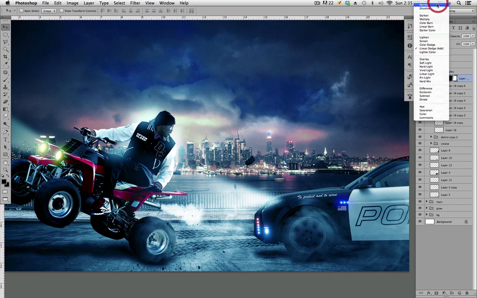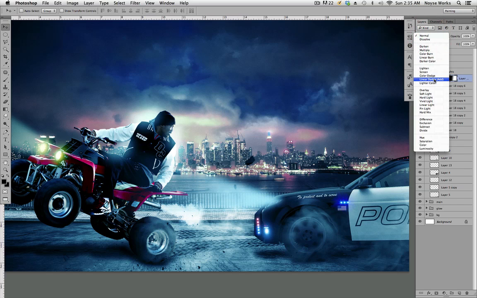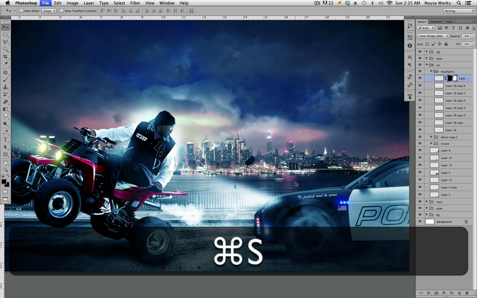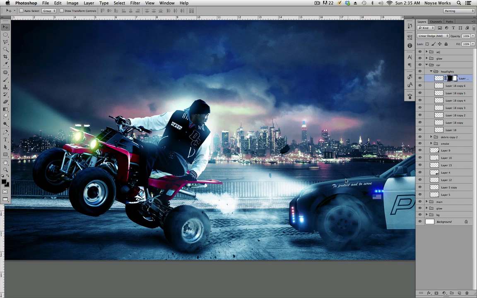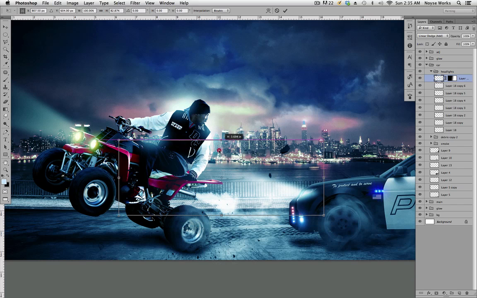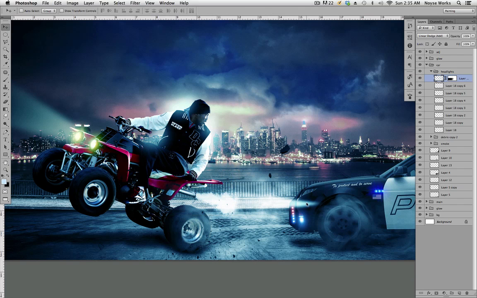This is how it looks before. This is how it looks now. Looks good. Alright, one thing. Let's hit Command T. Let's shrink it right now because the headlight looks like it's too high. Bring that up.